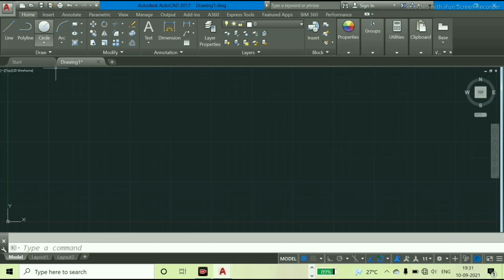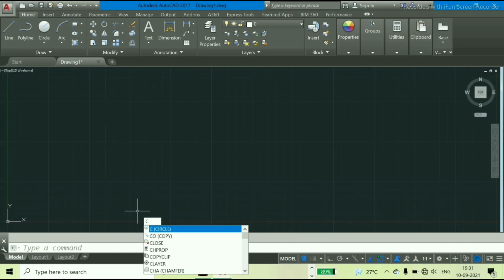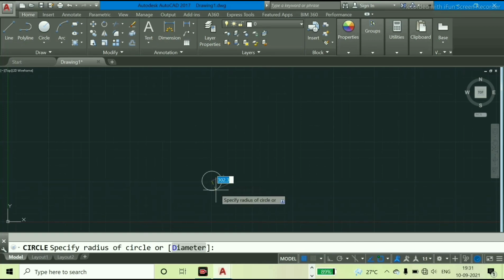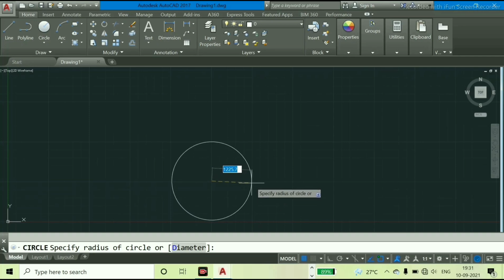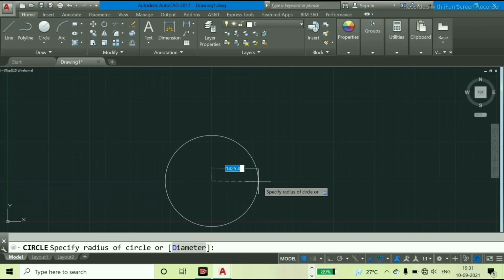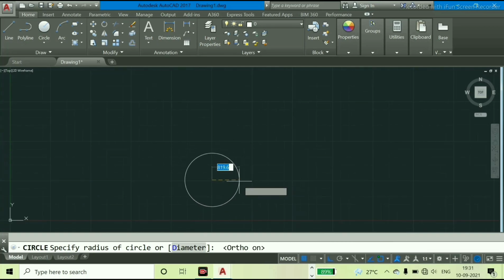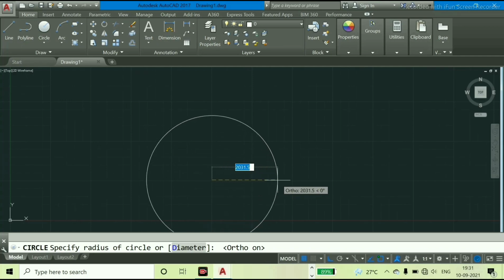Now select here the circle command, or you can type C, enter, that is circle, and I will select it from any point of snap grip. If you want the horizontal or vertical line in 90-degree direction, I will press here F8, or directly I will select this icon, that is ortho mode. Now you can see it is linearly moved.